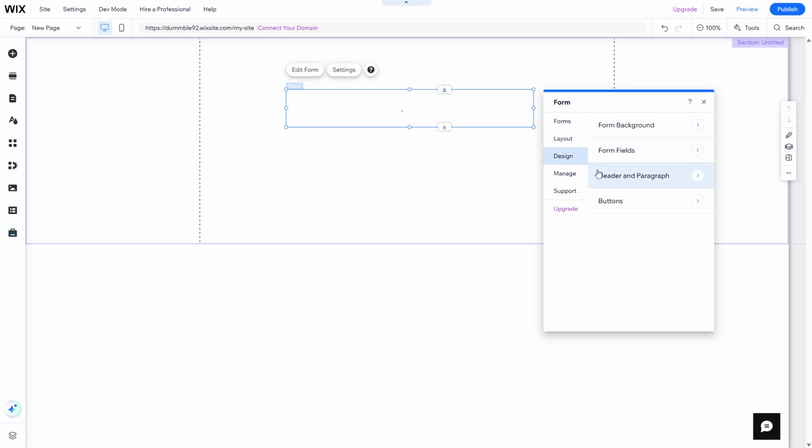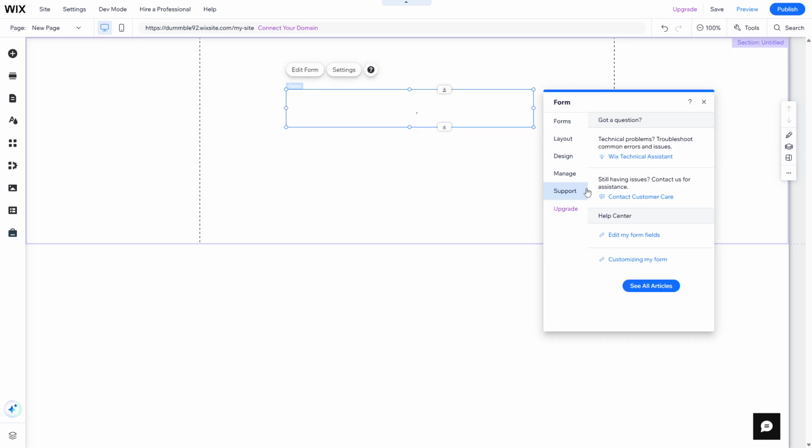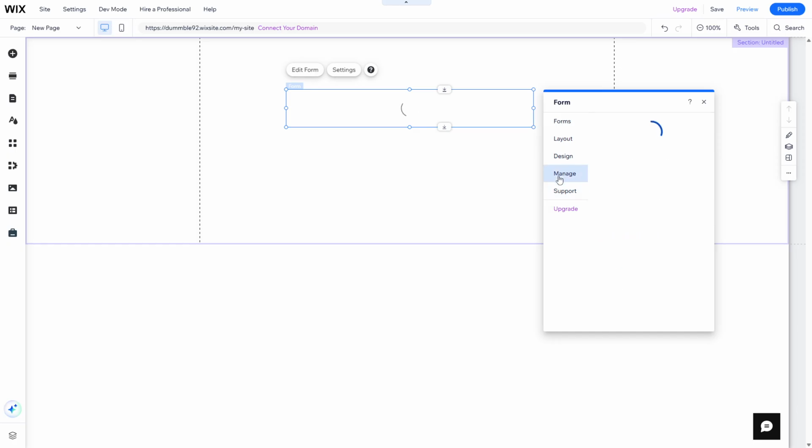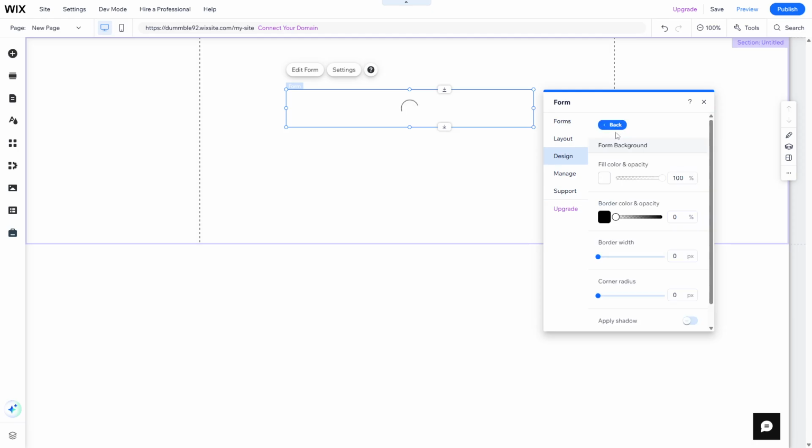Before you go any further, it's important to regularly save your work. You can do this by clicking the Save button, which is typically situated in the top right corner. Once you've edited everything to your liking and saved your work, you're ready to make the page live. Just click Publish, and your opt-in page is ready for visitors.